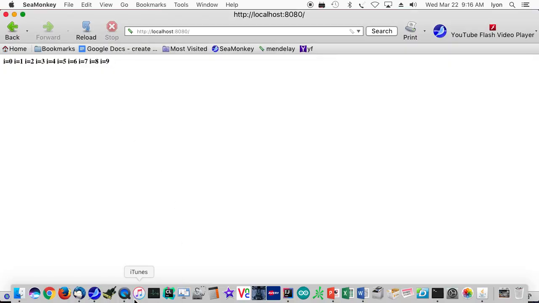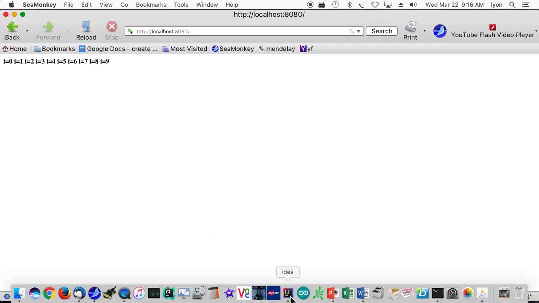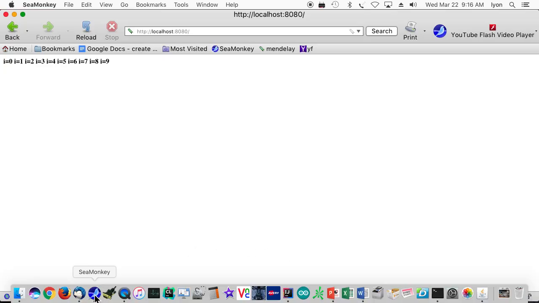Not that this is a particularly useful web server, but it is a reasonably good model for something that you might use for an embedded system. And that's what I have for multi-threaded web services.